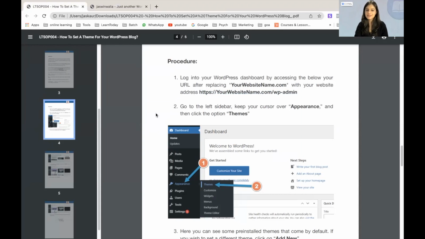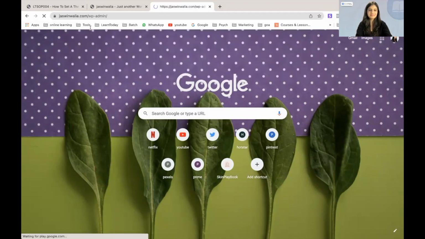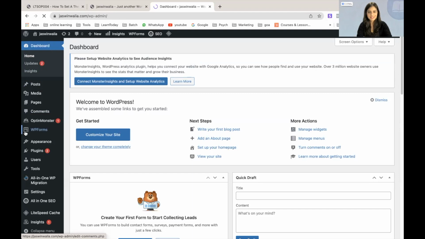As you can see, the first procedure is just to log into our WordPress dashboard. What I will do is copy this particular website address right here and paste it over here. Instead of your website name, I will write justwinvalia.com, which is my website name. As soon as we do that, we will be redirected to our WordPress dashboard.